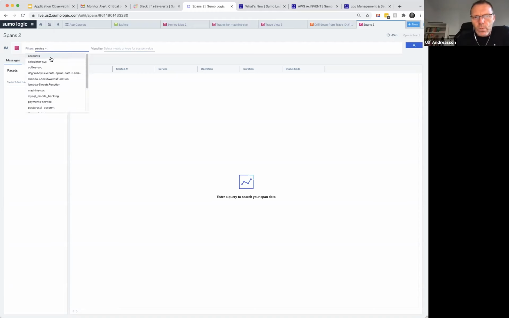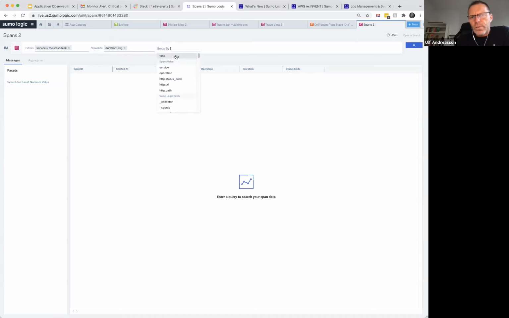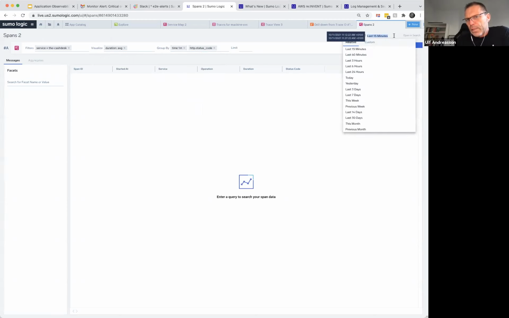Something that's equal to, in this case, let's take the cache disk. Now, with the cache disk, what I'm looking for here is the average duration of that. I want to group this first of all by time, so I'm going to time slice this in 1 minute. Then I want to see the HTTP status code. And that's pretty much it. I'm going to do this for the last 15 minutes, but it could be for any sort of time horizon or time range that you're looking for.